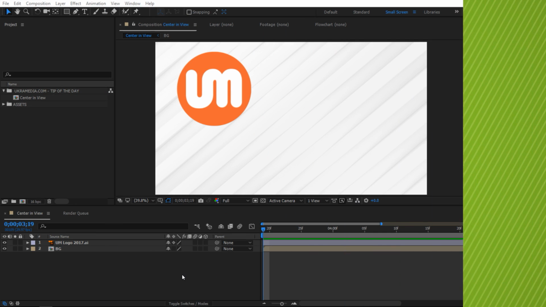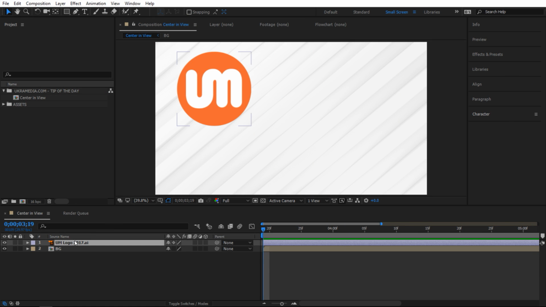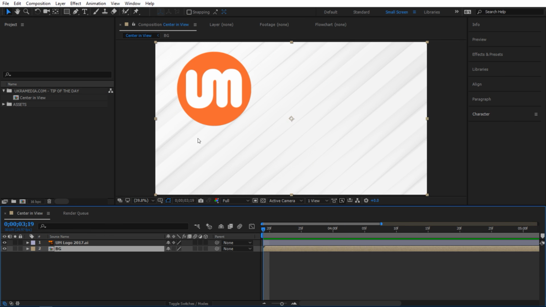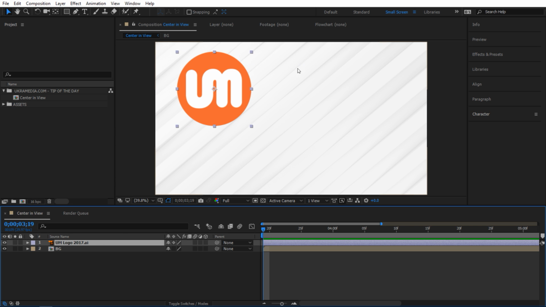For this example, as always, I have a very simple setup here, just my vector logo and the background still. But how do I take this logo and center it in view? In other words, how do I take this logo and put it in the exact center of my composition?